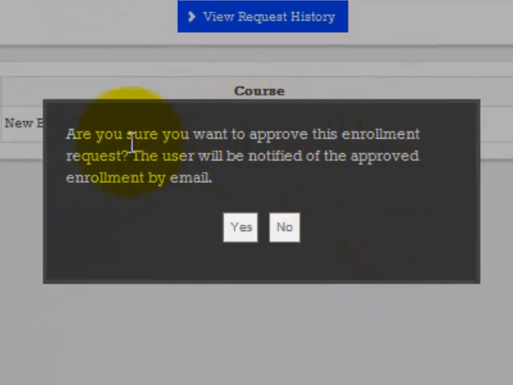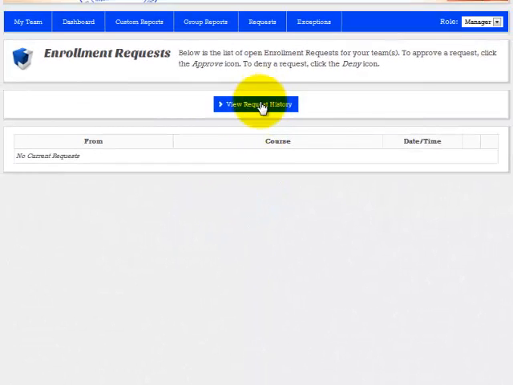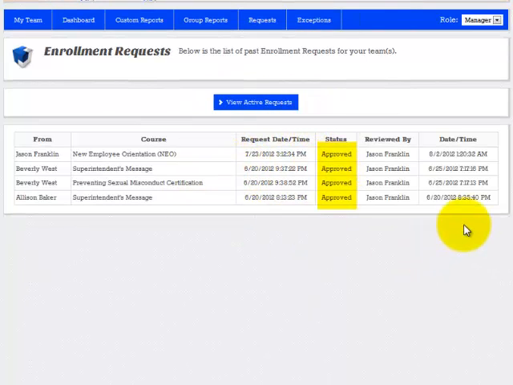This pop-up window will allow you to confirm your choice, and then you can actually view request histories. And you can see that I've had Beverly West, Allison Baker, and then of course myself there requesting courses to take. I've approved each of those. So this would also show that I had denied or refused an enrollment request if I had actually done that to any of my users.